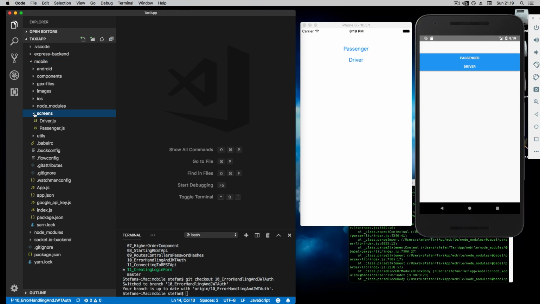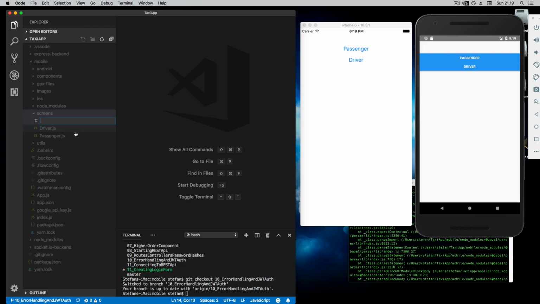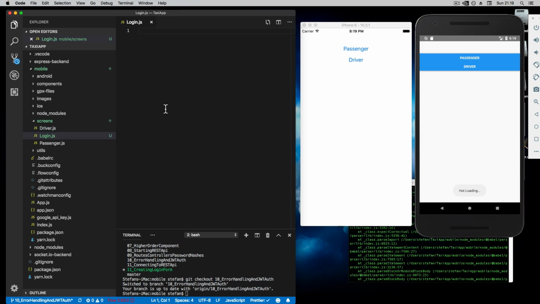So let's just add a new screen in here. Let's call it login. Let's create a new file, call it login. And then we're going to make a React Native component in here. So let's go ahead and do that.